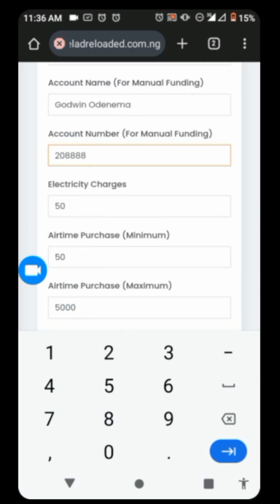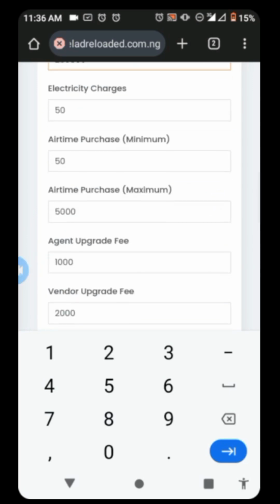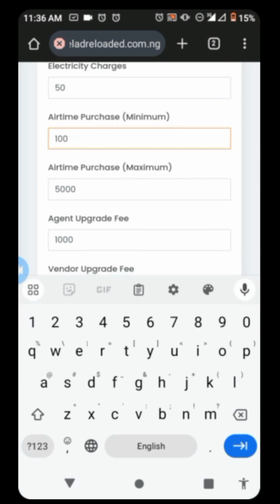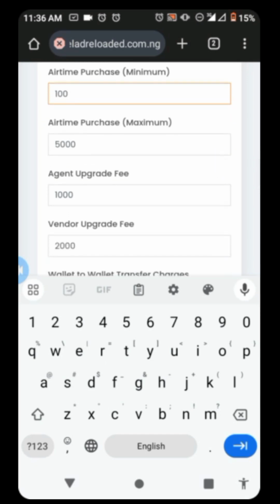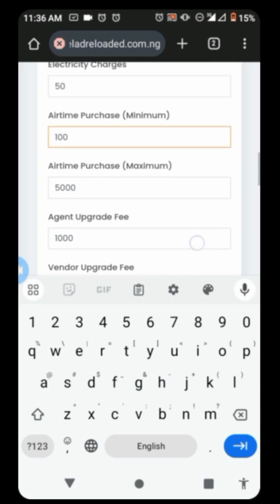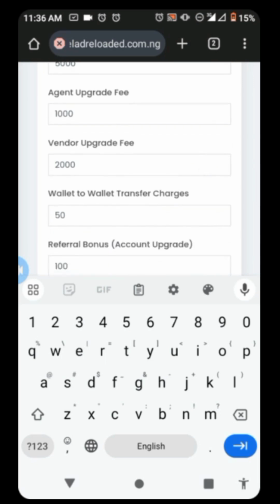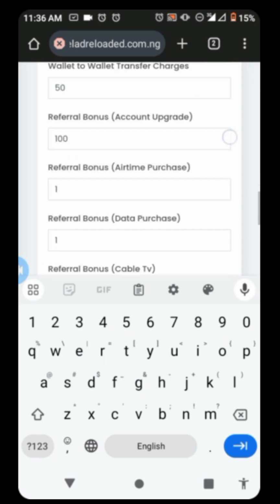So airtime purchase is talking about the minimum airtime they can purchase from your website. Is it 50 naira you want as the minimum, or 100 naira, whichever way? Airtime purchase maximum. Is it 5,000 or 10,000, whatever one you want? How much is the highest they can buy from your website? Then how much is the lowest they can buy? Then agent upgrade, how much should they pay to upgrade to an agent? So vendor, how much should they pay? Just follow it like that.